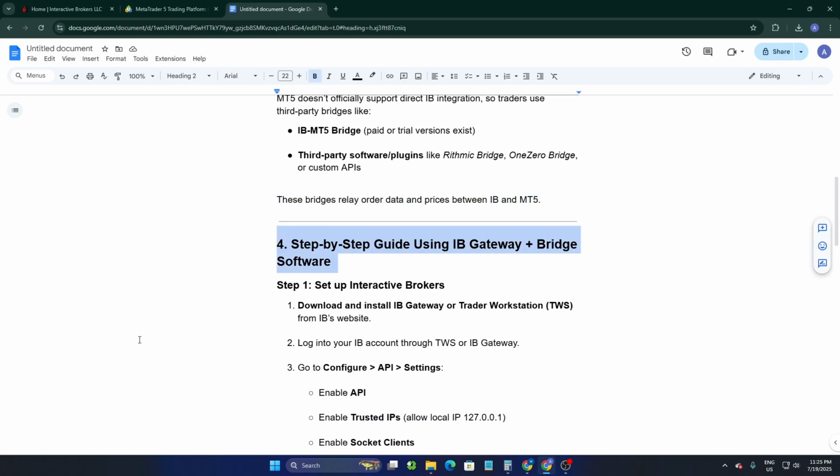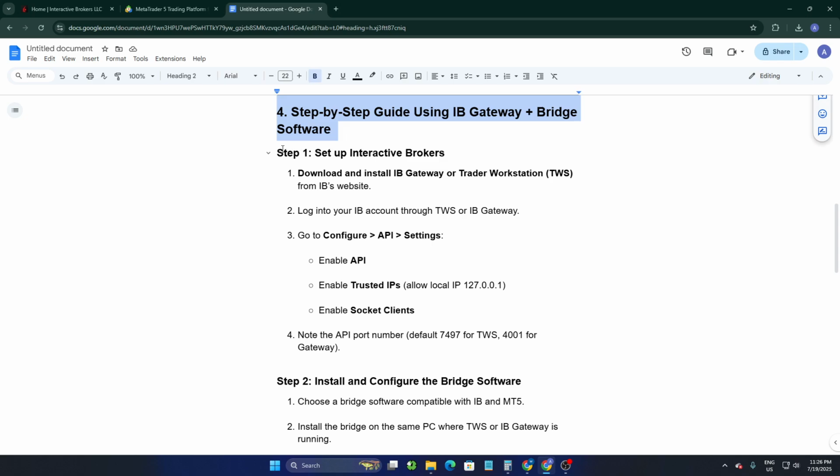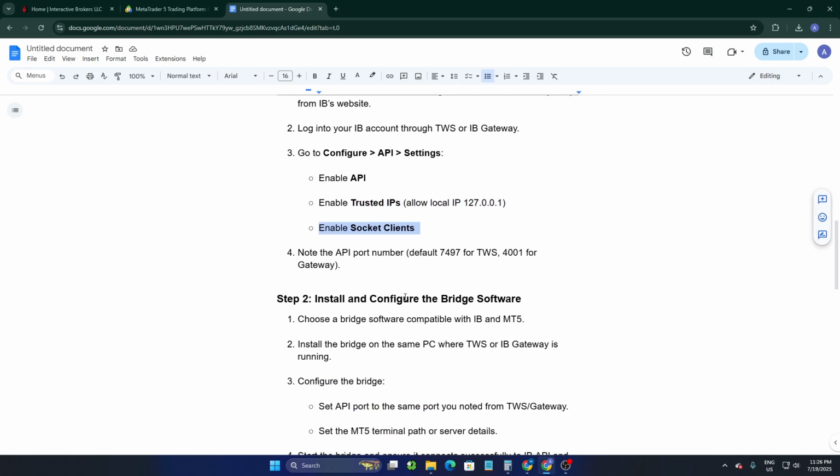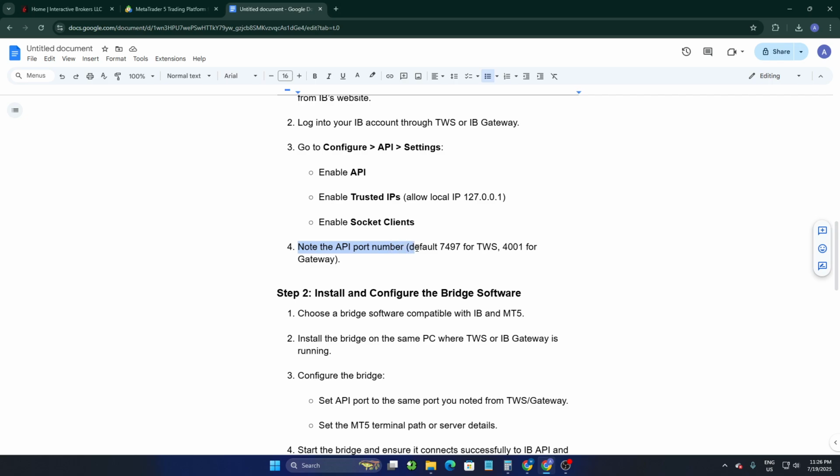Now here's the step-by-step guide using IB Gateway plus bridge software. Step 1 is set up Interactive Brokers. Download and install IB Gateway or Trader Workstation, the TWS, from IB's website. Log into your IB account through TWS or IB Gateway. Go to Configure, then API, then Settings. Enable API, then enable the trusted IPs, like allowing the local IP 127.0.0.1. Enable socket clients, then note the API port number, by default 7497 for TWS or 4001 for Gateway.